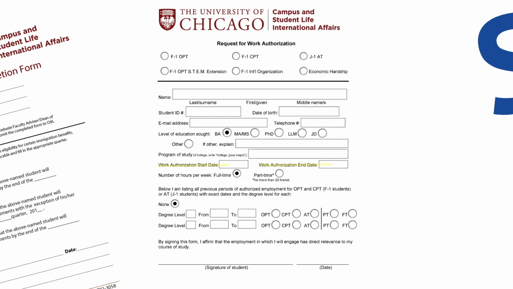So the first set of information we will need is your application form. So this is your statement saying, I want to apply for OPT. You'll list any previous segments of OPT or CPT you've used.